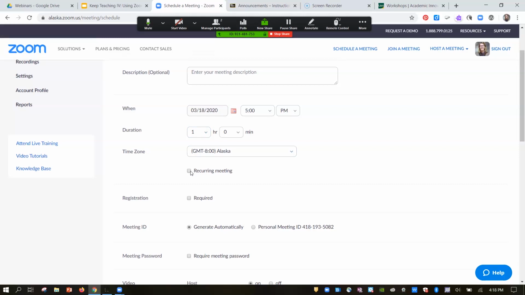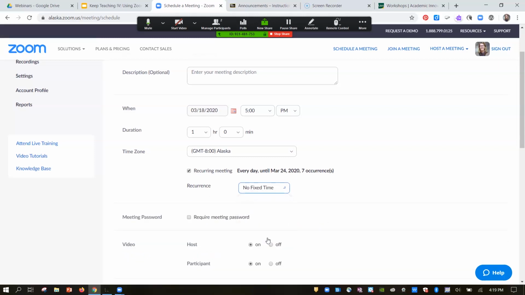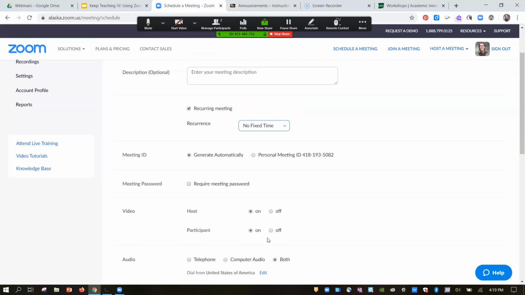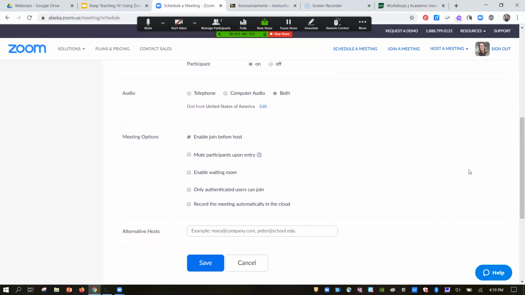If it's something that's ongoing, I typically prefer to use a recurring meeting that is set for no fixed time. This means that I could use this meeting anytime, and that is similar to what I'm comfortable with using a semester-long session when we have taught in the past with Blackboard Collaborate. If you take a look at the settings and options below, enable join before host is often very useful for other people to be able to get into the session before you.